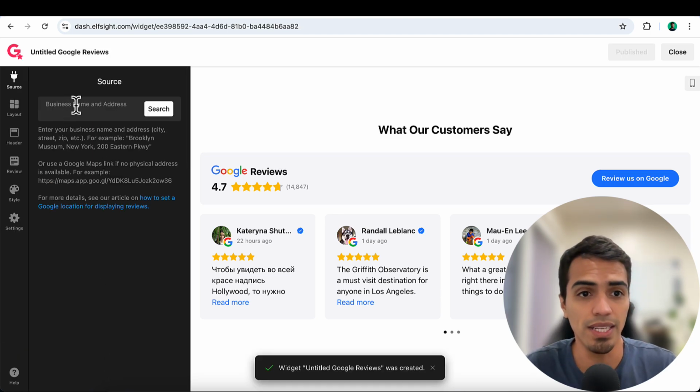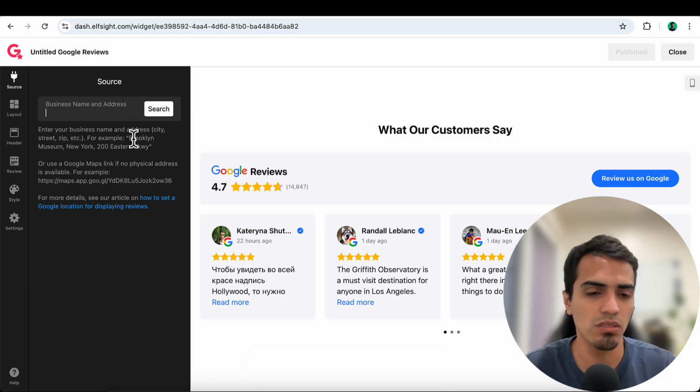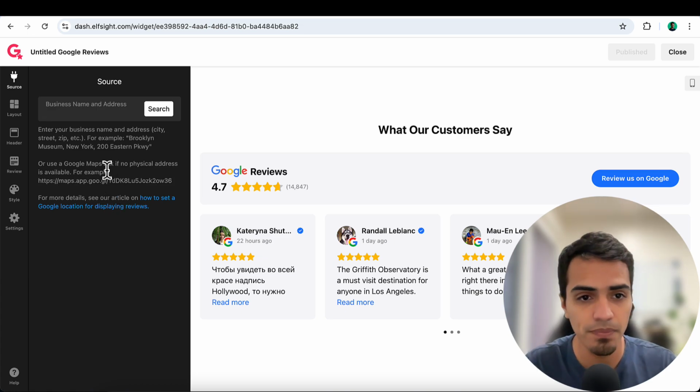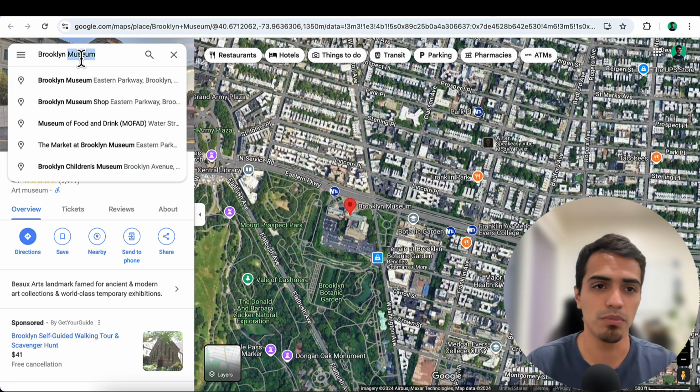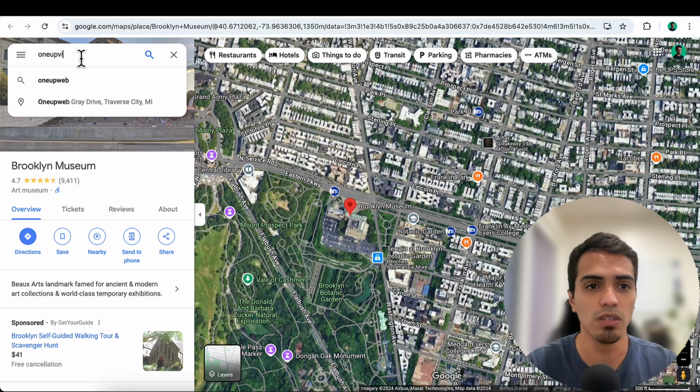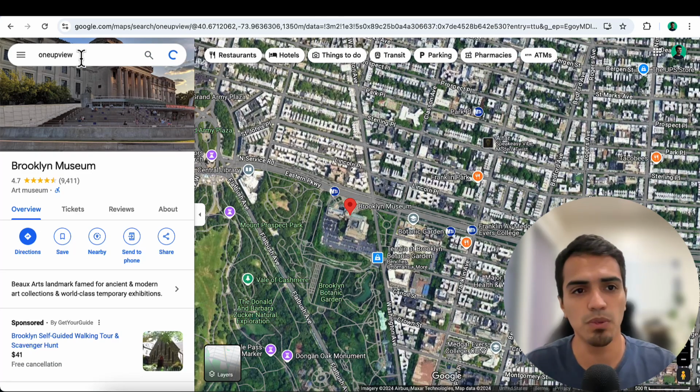Next is going to ask you for the source, and this is your Google business profile. This one can be a little tricky because oftentimes you can't just insert your business name and it'll come up. You can try that, but it might not work. What you want to do is go to Google Maps and then type in your business. So we're going to do my business, for example.